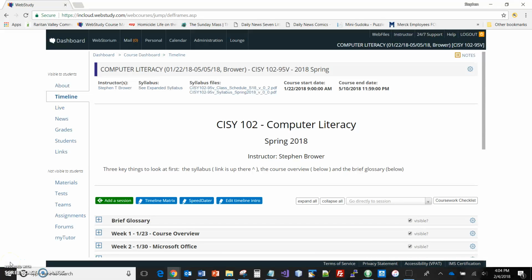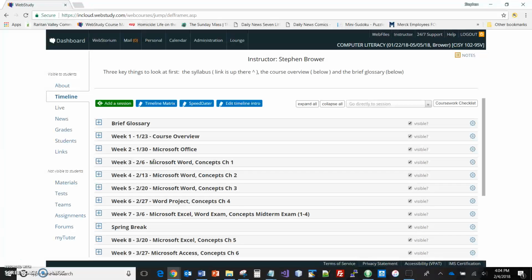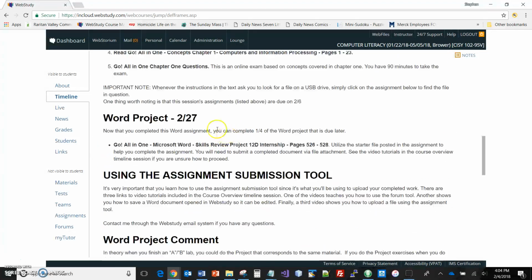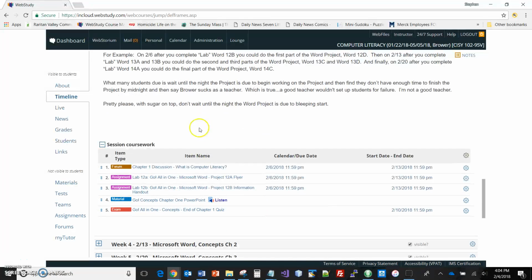This is for computer literacy, an additional addendum for the concepts chapter 1. I just want to remind you where the slides are and how you can access them. From within Web Study, from the timeline, if we go to the week where it has the concepts chapter 1, and if I expand it, on the bottom of this very long blurb, the session coursework, the blue one here says material. This actually is going to be the PowerPoint slides that accompany the concepts chapter 1.